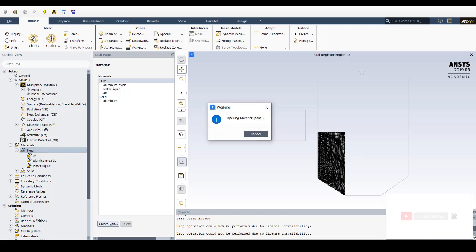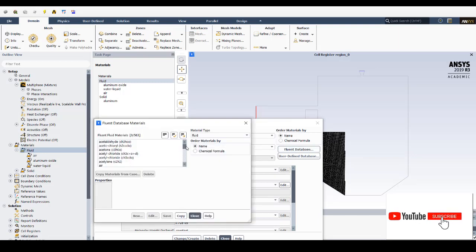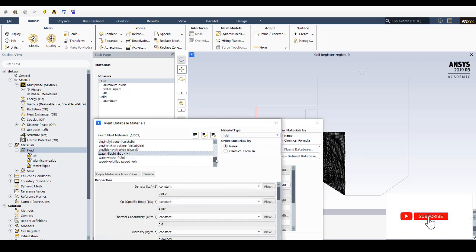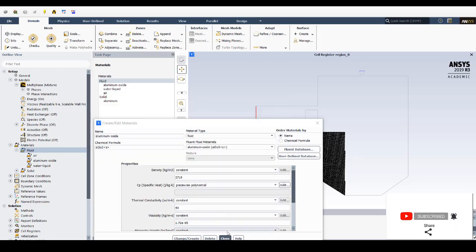just go to create edit, fluent database, at the bottom select water liquid, control. The next one is aluminum. You can see aluminum also here. Aluminum solid, click on that also, click on copy, close, right, close.